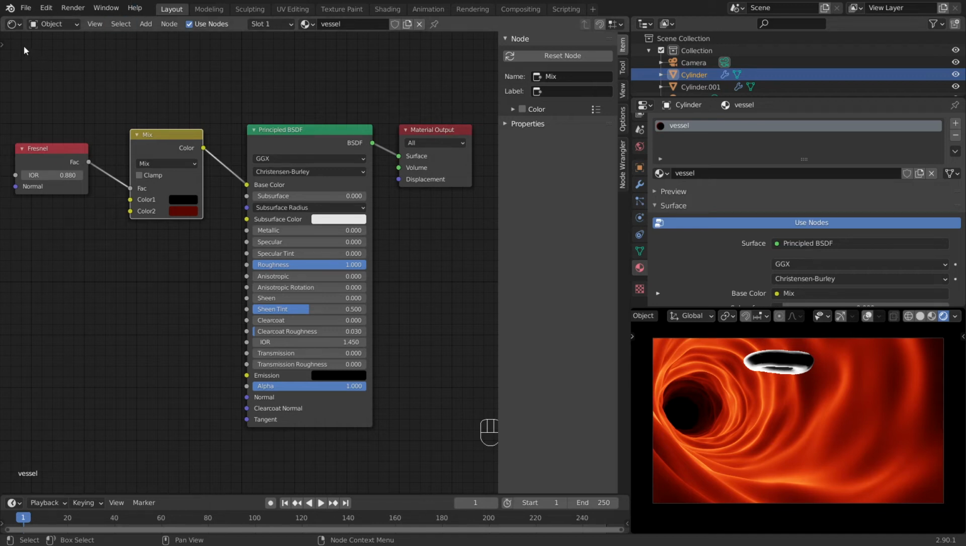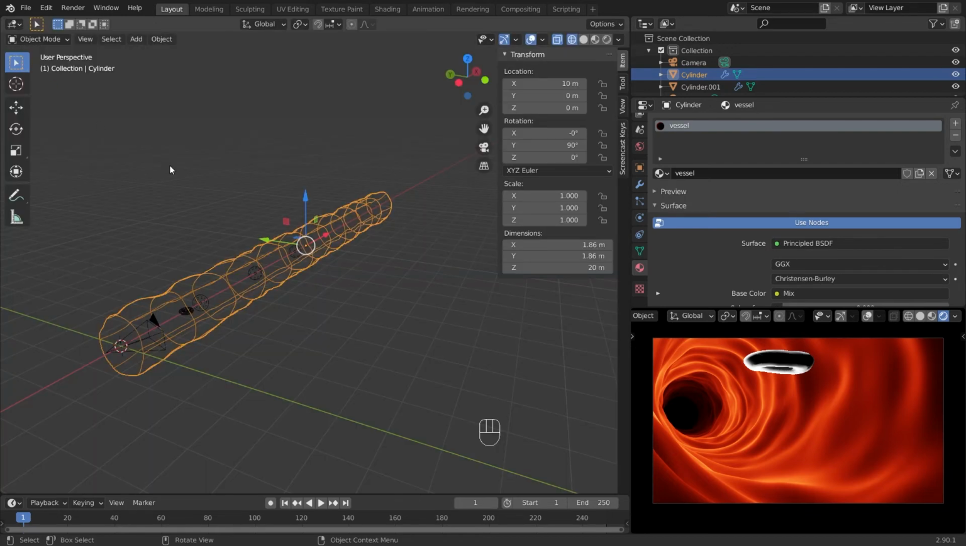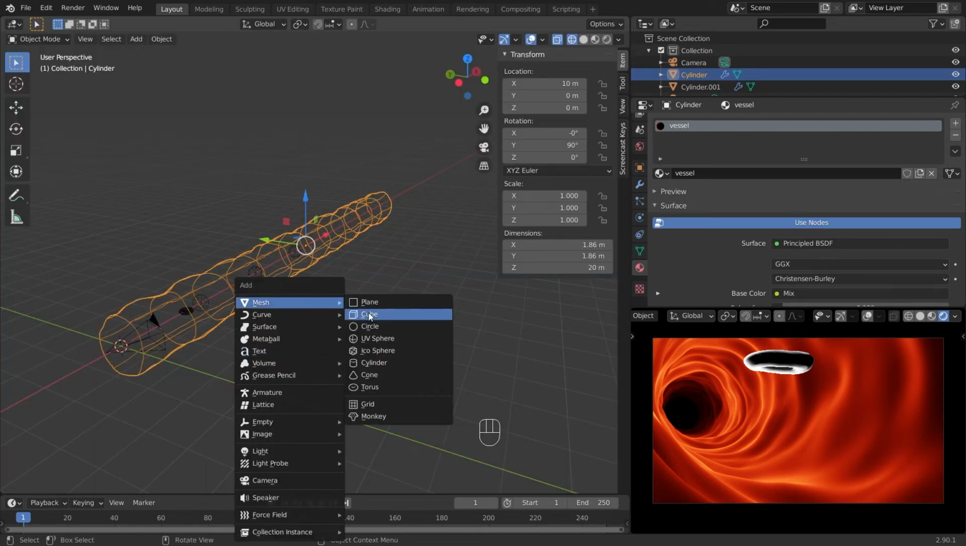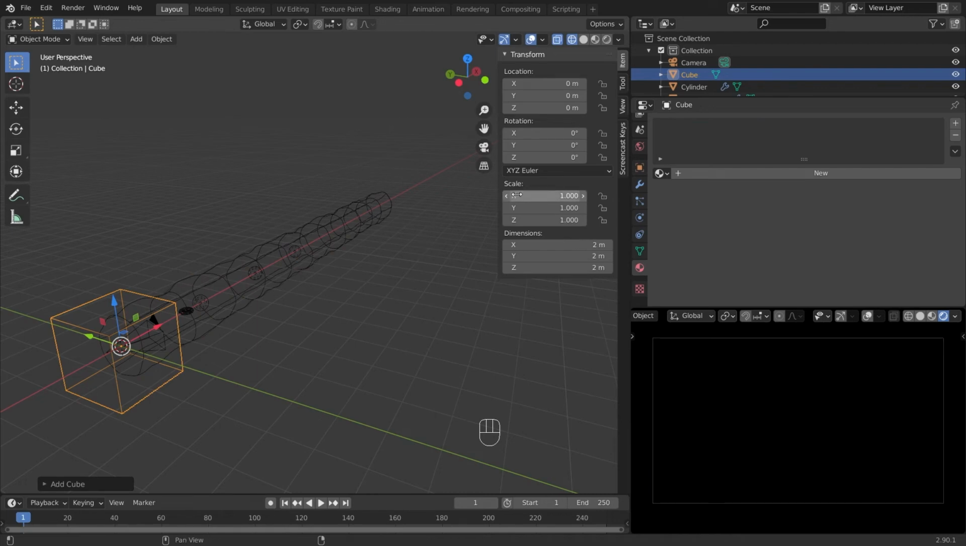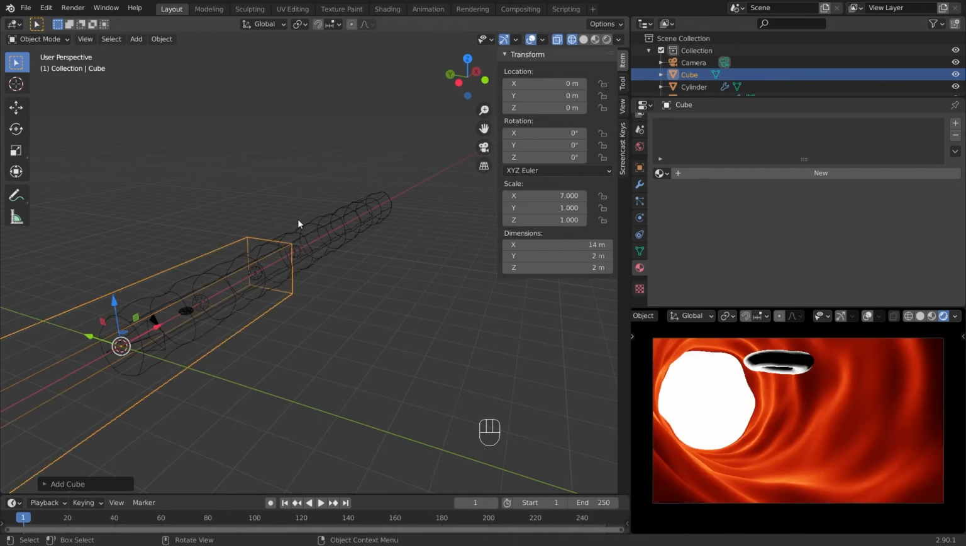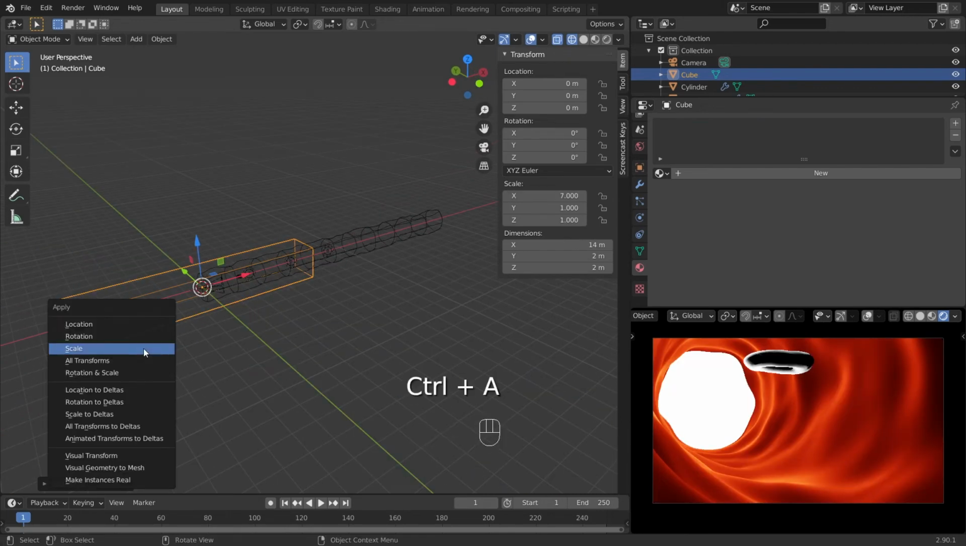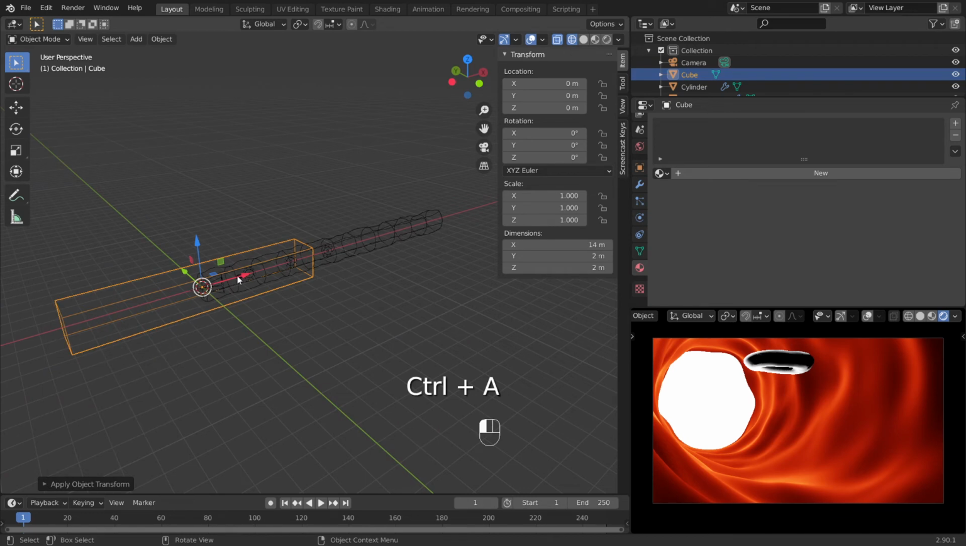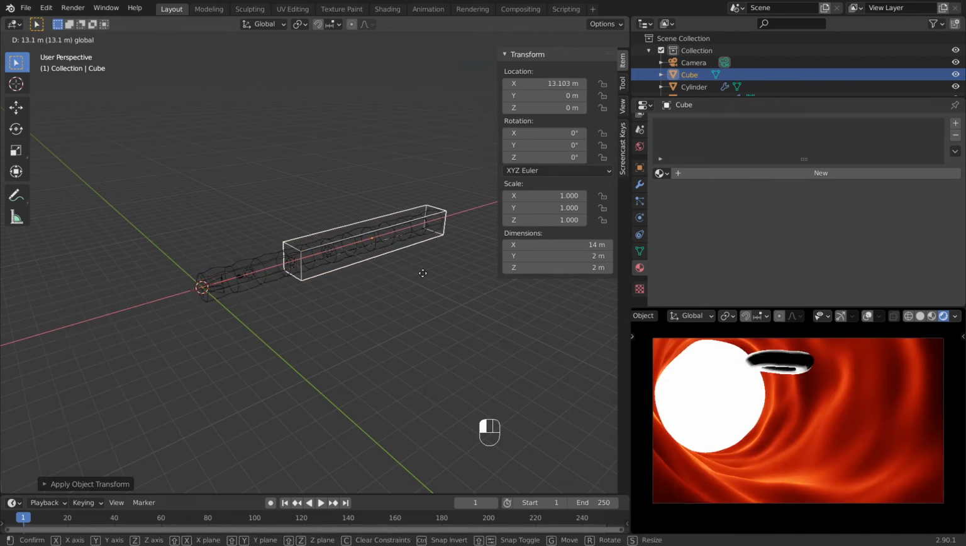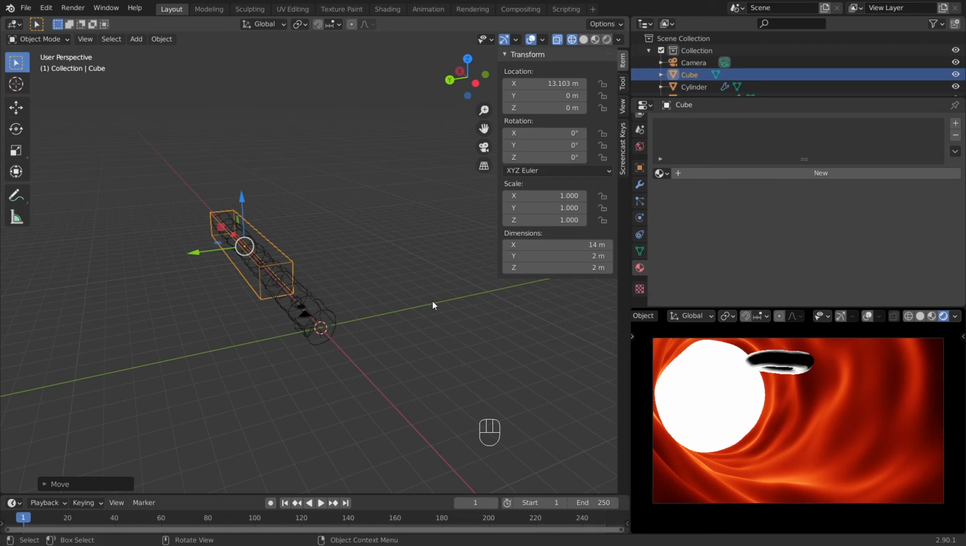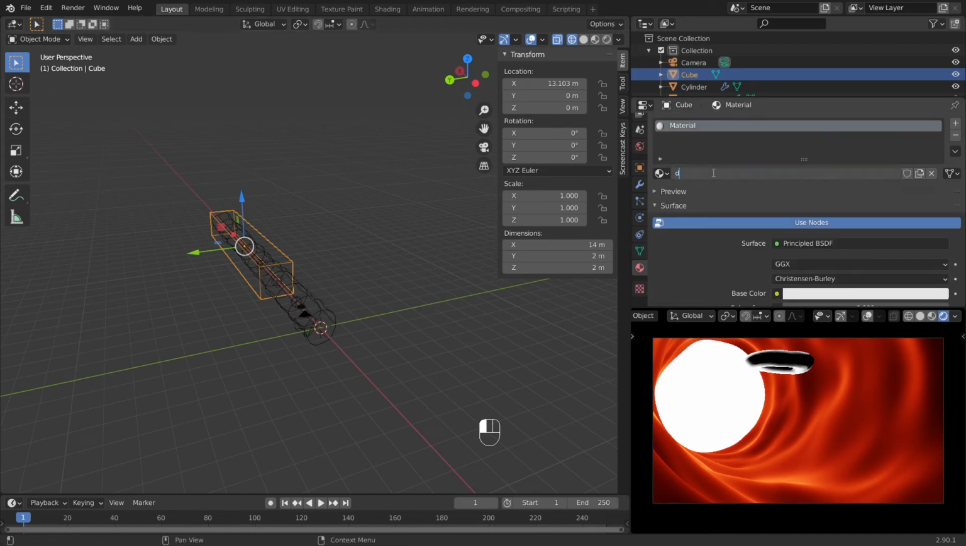First I'll switch back to 3D viewport and create a cube. Then I'm going to scale the cube 7x on the x-axis. Press Ctrl A to apply the scale and align the far end of the cube with the far end of the blood vessel. With the cube selected, I'm going to create a new material and call it darkness.